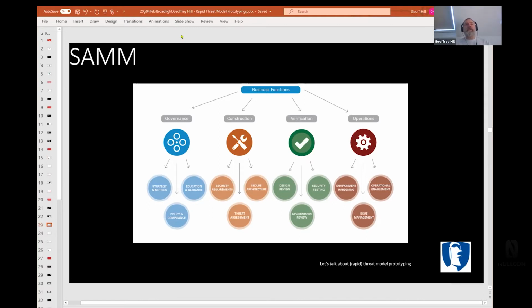Then we go to verification. Verification has 3 elements to it. Design review, which is pure threat modeling brought into the sprint. Now we're talking about inside sprint activities. We do implementation reviews, which are driven by the output of the threat model, the mitigations. And security testing, which is also driven by the output of the threat model, because security testing is driven by the threats that you find in the threat model. Operations then tails it off. Operations isn't really affected by threat modeling directly, but indirectly it is, because we might change our environmental hardening due to results of a threat model.